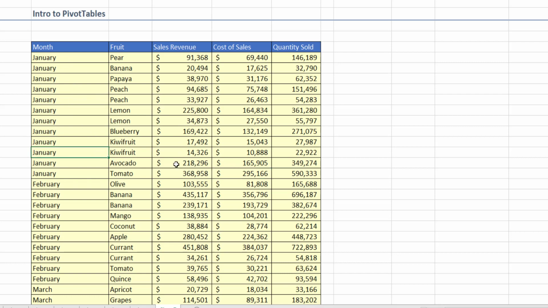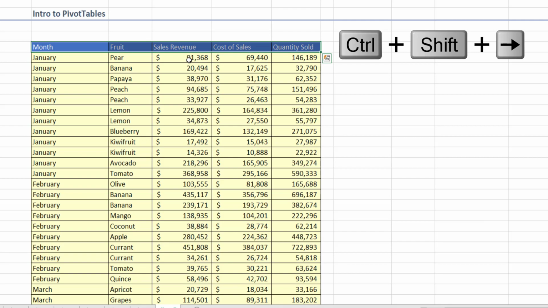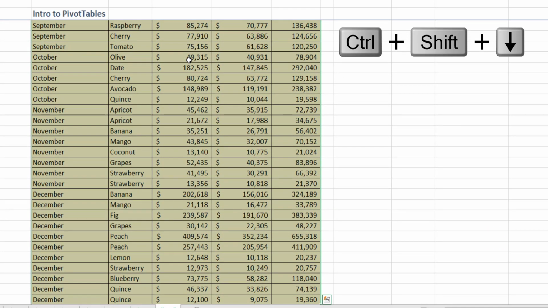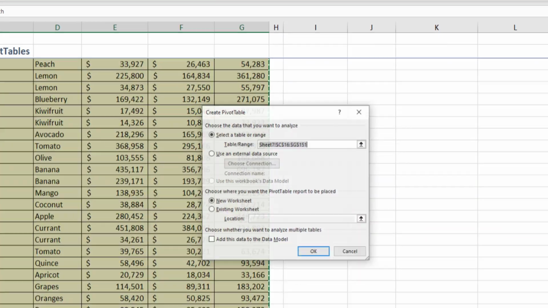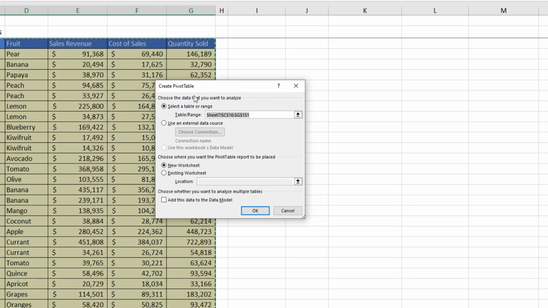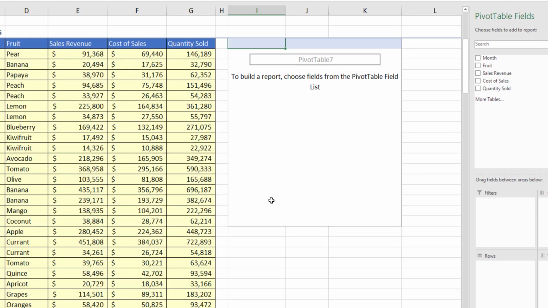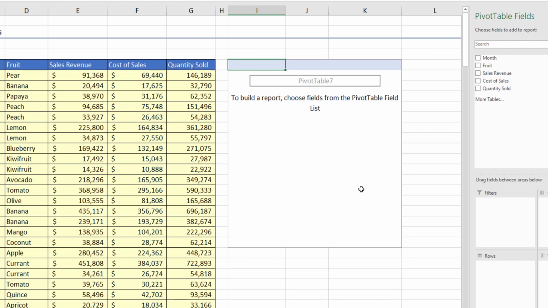and then answer a few questions. So to start off, we'll select the first header, Control-Shift right to select the entire header row, Control-Shift down to select the entire table, click on Insert in the ribbon, click on Pivot Table. It will show you a pop-up window. You select Existing Worksheet, select the location, we'll put it right here next to the table, click on OK, and you have your pivot table skeleton.